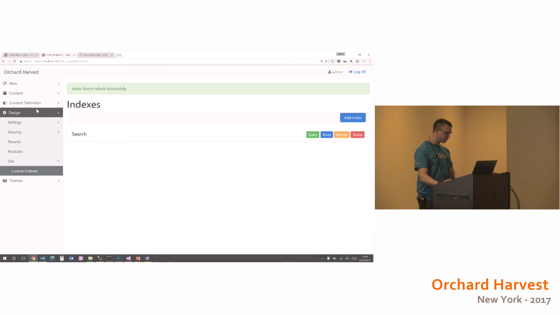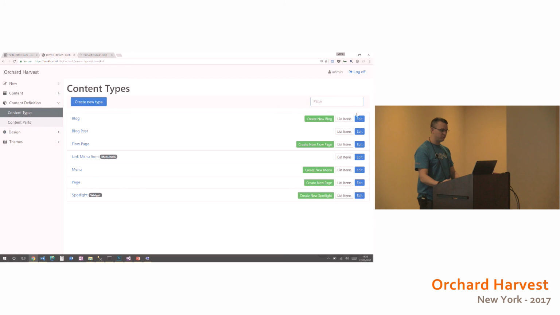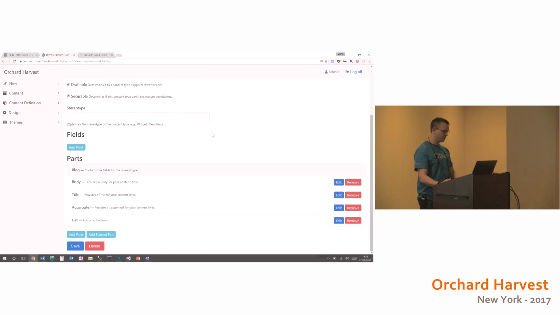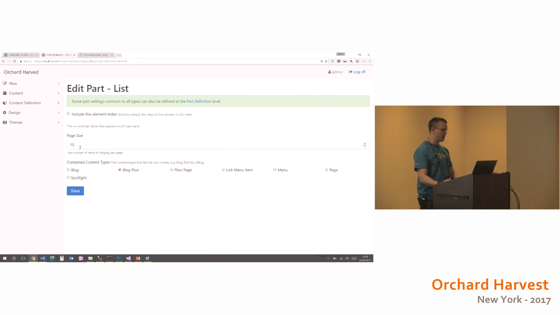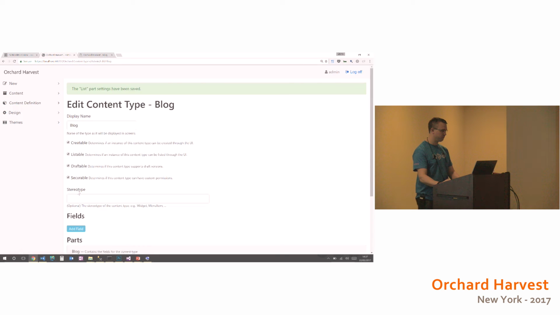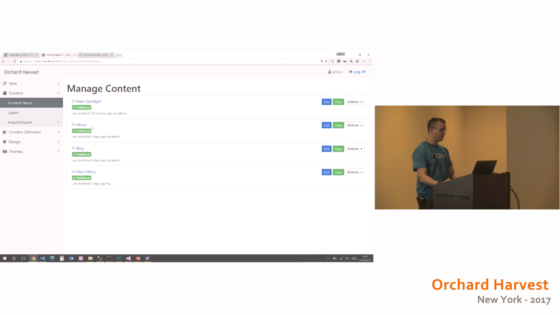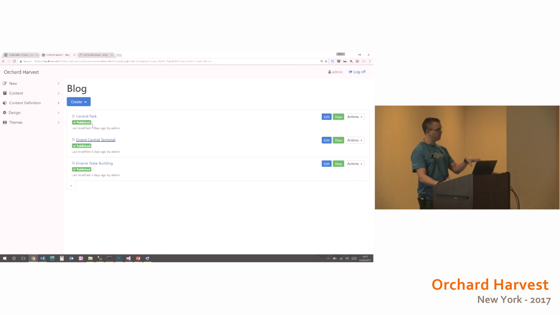So what we can do is within the blog settings and in the list part, we can specify our page size to be, let's say, 3. Now what that also does, which may not be the case in the future, is modify the admin paging size as well. So here you can see we now have pagination in the admin.